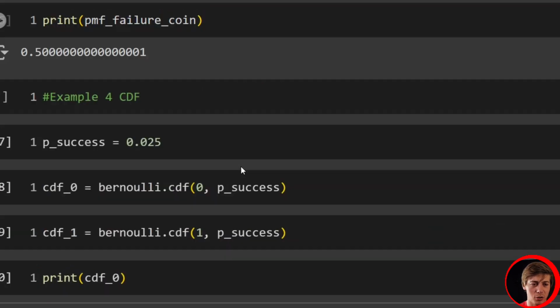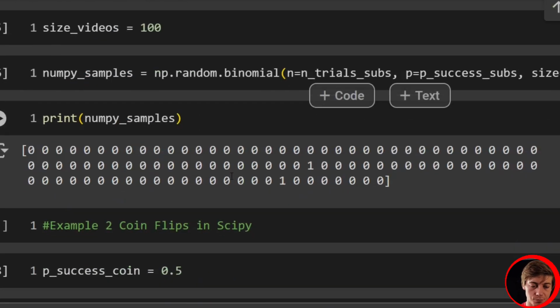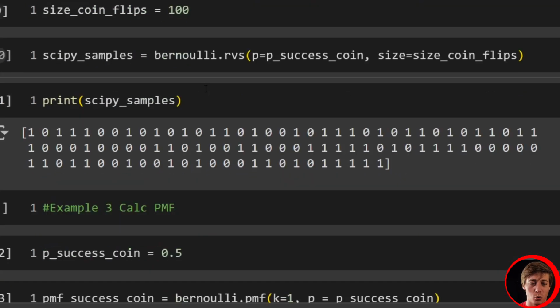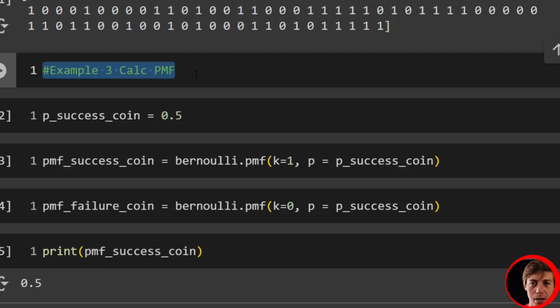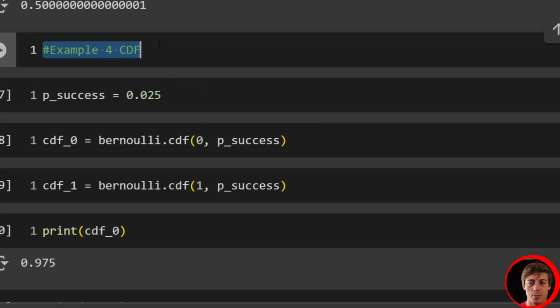So that's Bernoulli. Just remember on Bernoulli, right, we have one trial. Rather, with a binomial, you're going to have greater than one trial. I showed you an example of YouTube subscribers. We did that with NumPy. Then we went to SciPy for coin flips. Took a look at the PMF, right, which is the probability of a distinct outcome. Again, heads or tails, 0.5 for either side. Then we went over a CDF example with YouTube subscribers. And remember, CDF is cumulative. So in the beginning, 97.5% probability not being a subscriber. And then once we added in the CDF of 1, which is non-subscribers and subscribers, you get to 100%.